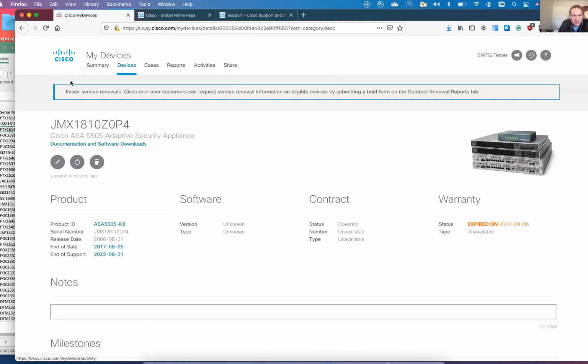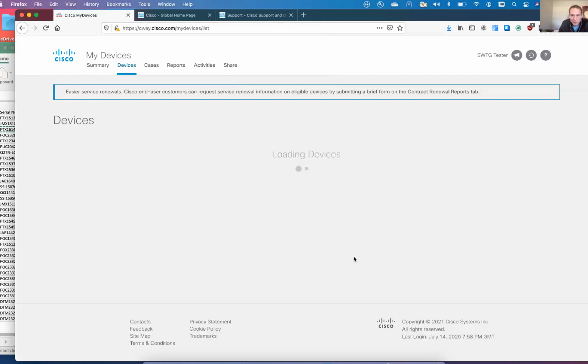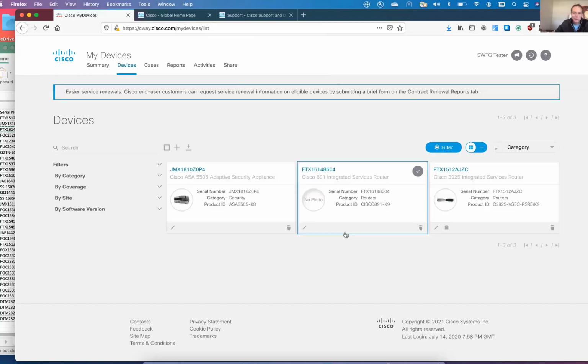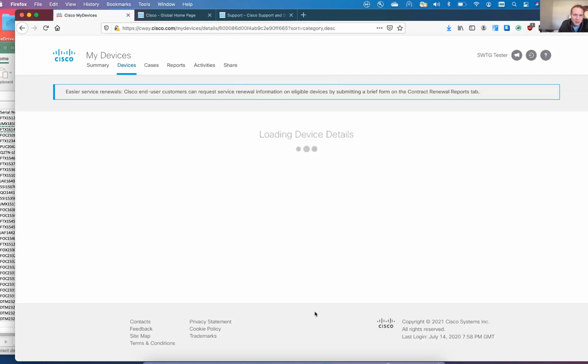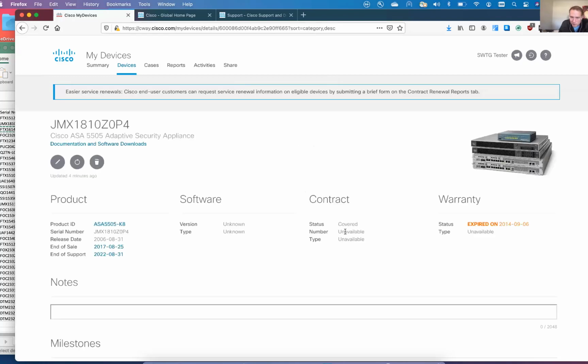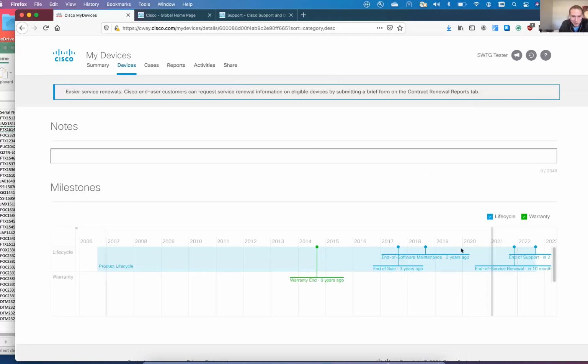And then lastly, we'll go to the last device. Let's say you had a whole network full of uncovered devices. That's totally fine. We'll see what that looks like. So it's not covered, so it's fine. You can see the warranty information about the particular device, the PID, and the end of sale and support information. You still get the milestones associated with it, so that's kind of nice.